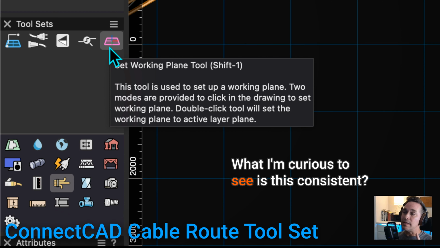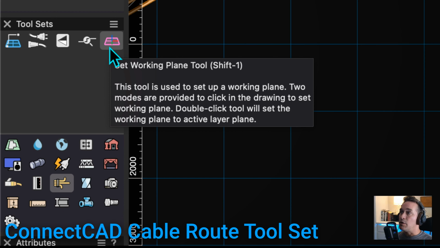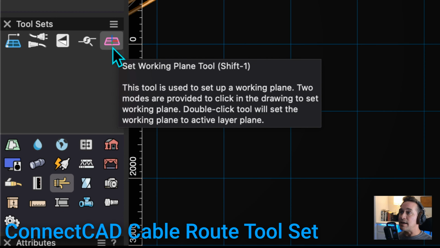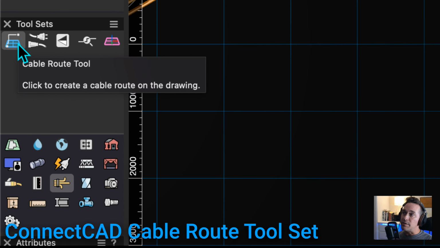What I'm curious to see, is this consistent throughout the UI? Do we still get our pink working plane and our 3D axes in color? And do we still get a design layer of blue plane? I do like that the icon shows an actual cable route along the design plane and also making its way vertical and across. So yeah, if you're laying out cable, you're going to deal with that 3D puzzle a lot. So you got some color in that icon, and I think it helps.